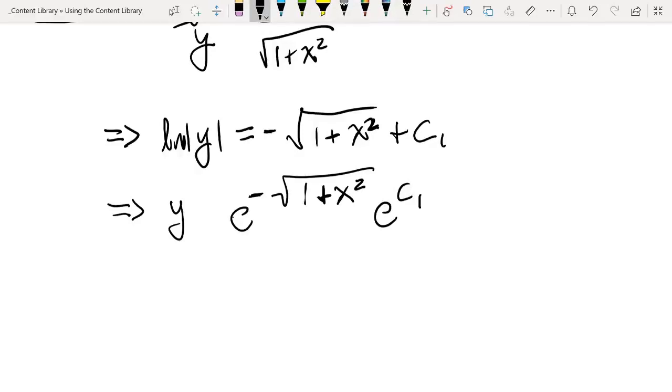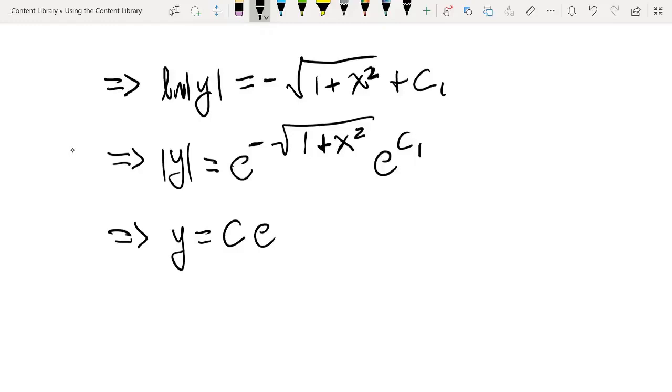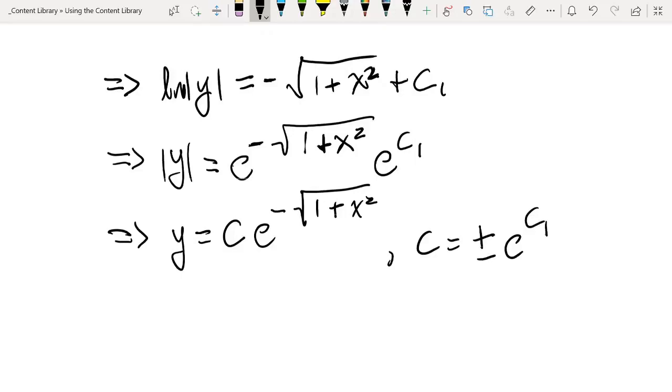We're really just saying absolute value of y is equal to that, aren't we? But then, when we drop the absolute values, we will find that this is a constant times e to the negative 1 plus x squared, where our c is just plus or minus e to the c1. There we go. That looks good.